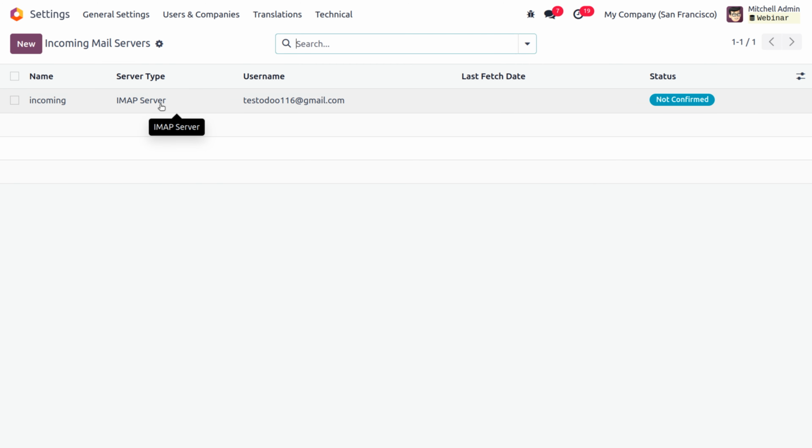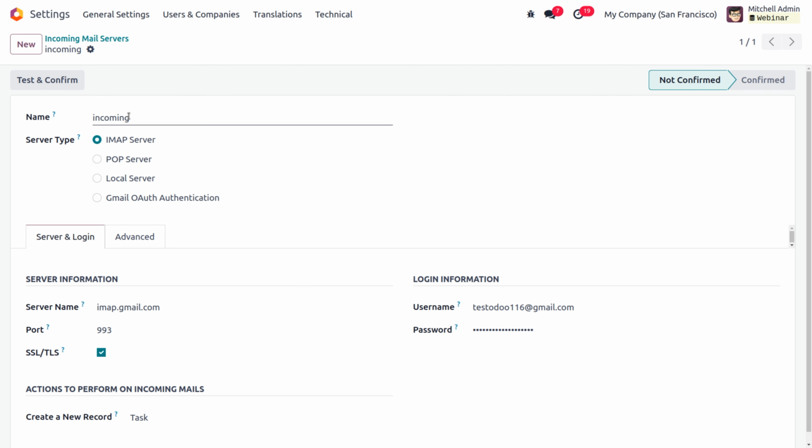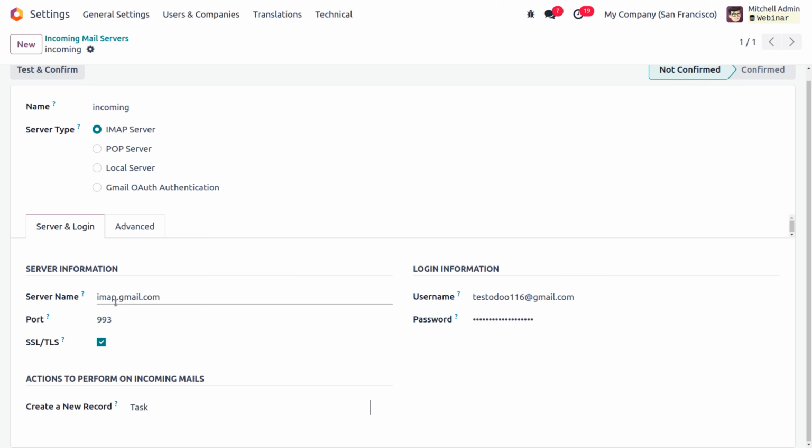I have added some data for the incoming mail server, but it is not confirmed. So moving back, here you can add the name of the incoming mail server, and the server type I'm using is IMAP server. And since I'm using the Gmail server, I can use imap.gmail.com, and username and password. This is the app password which can be generated from our mail settings, and you can define the port and SSL/TLS can be enabled.